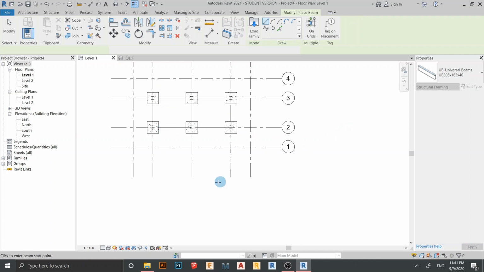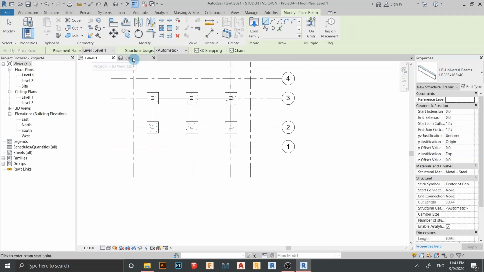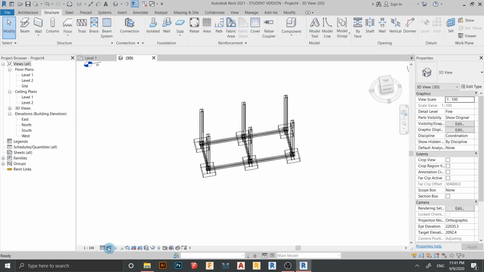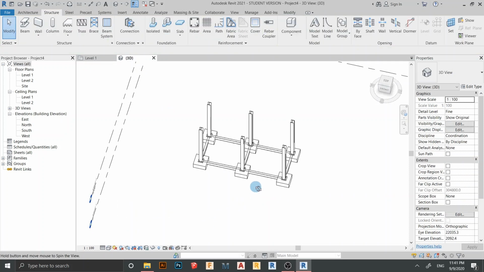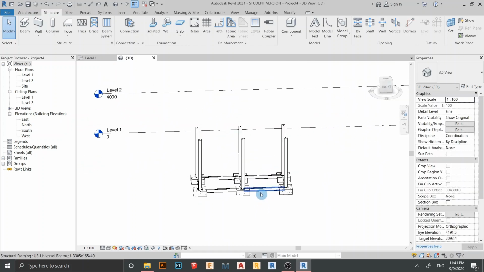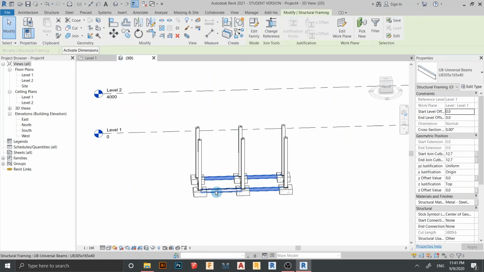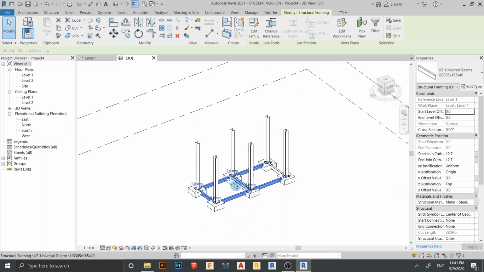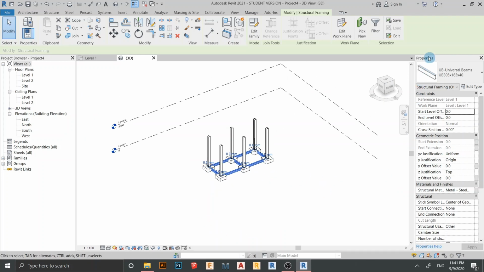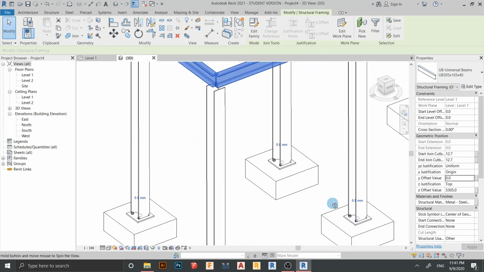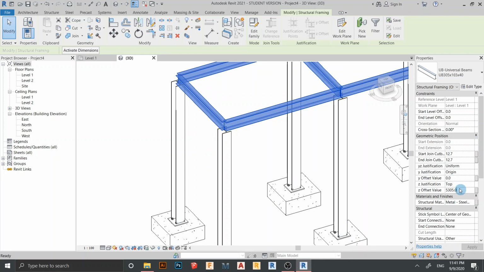I think our beam will be at level 1, so we need to offset. I'm going back to my 3D here, hit escape a couple times, change this one to hidden line. So I need to offset. I select the whole beam like this. Here in my property panel I've got the offset values. I change it to 5, something like this, because our elevation is 5 meter. Just apply. Okay, just leave it at 5 meter because we need two connections.